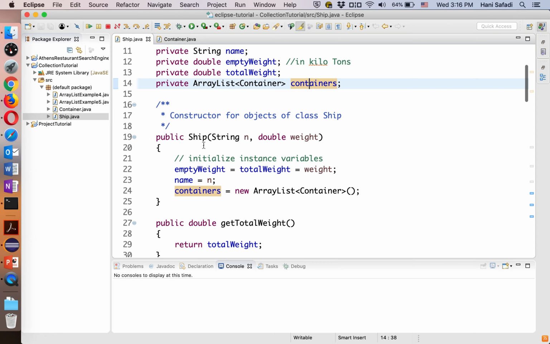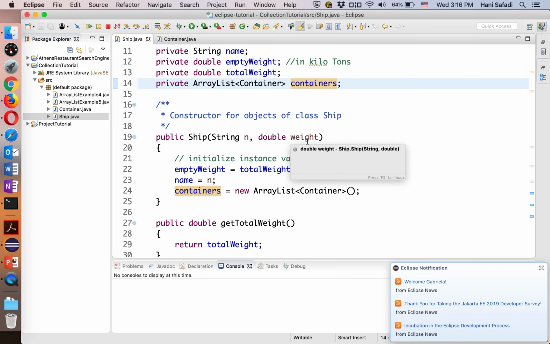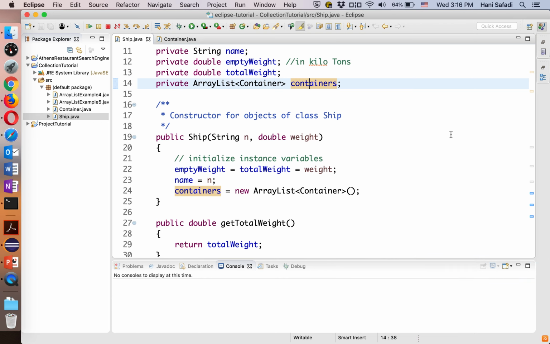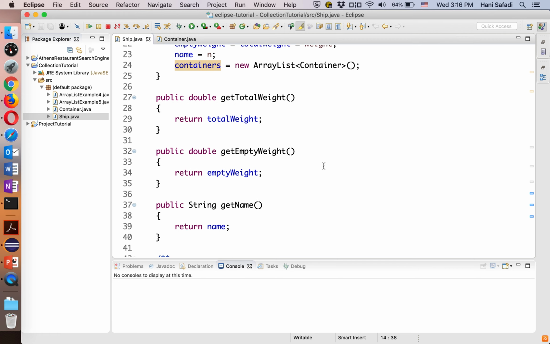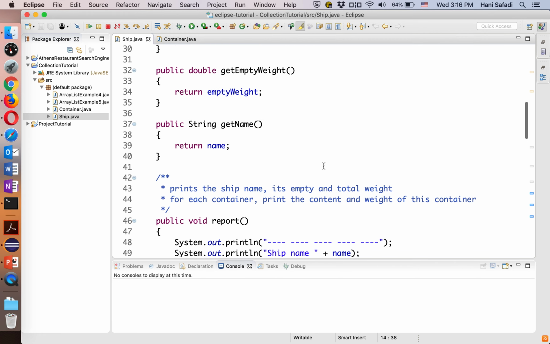So the class Ship has a constructor that sets the name and weight. Of course, when the ship object is created, the empty weight will be the total weight of the ship, and this will change once new containers are added to that ship. A couple of getter methods: get total weight, get empty weight, get name.